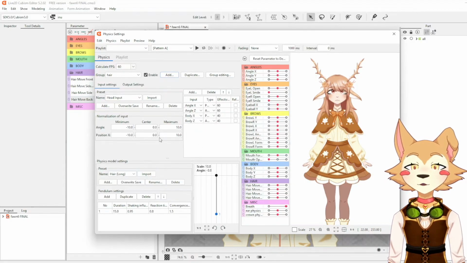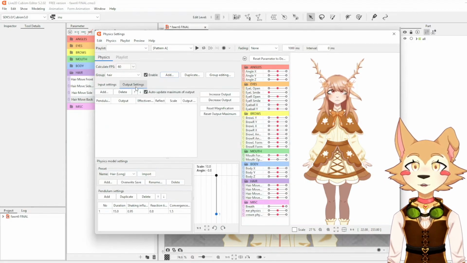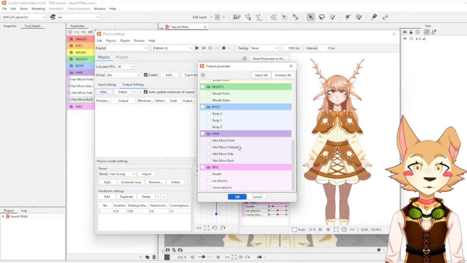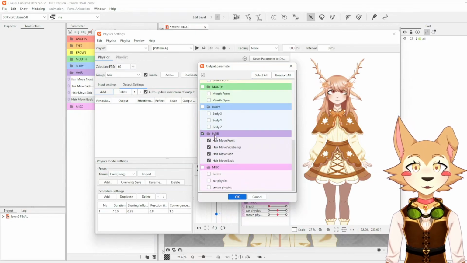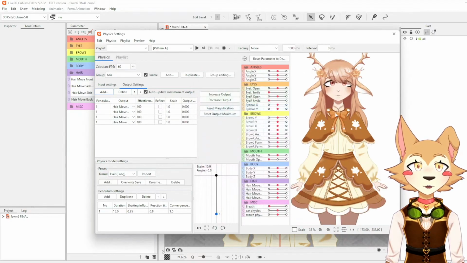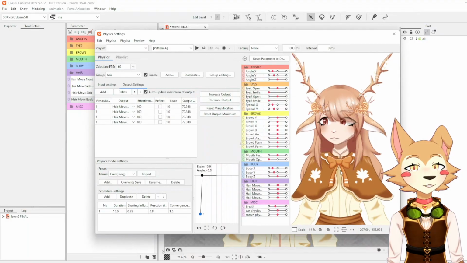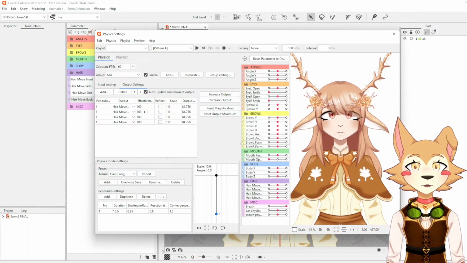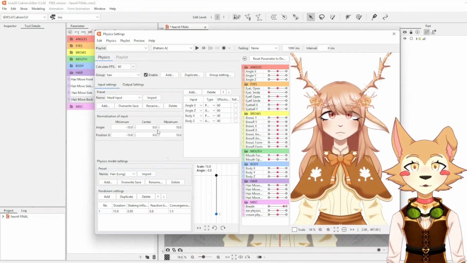And the first thing you want to do is go to the output setting, click add, and select the parameters of the animations that your physics consists of. So I'm going to select all my hair parameters, click OK, and once you move your cursor, you can actually see that your hair moves. Make sure your effectiveness is at 100 and go back to input settings.